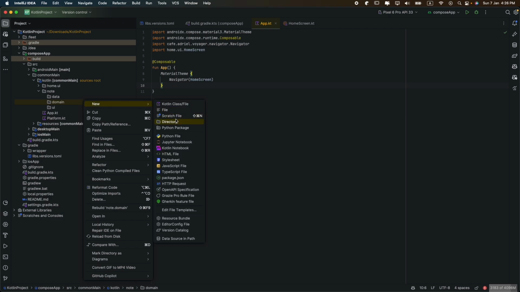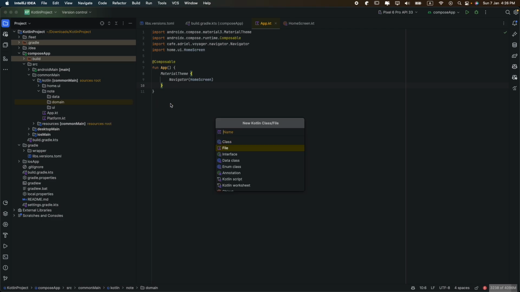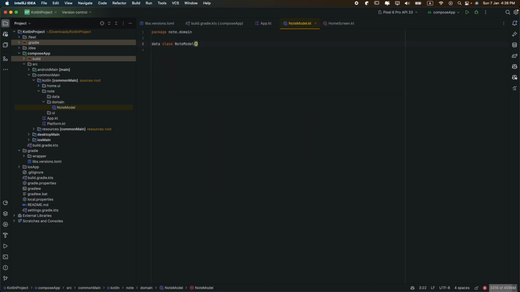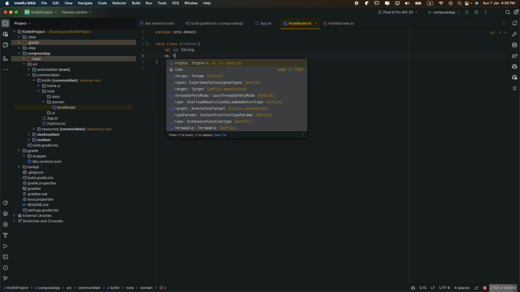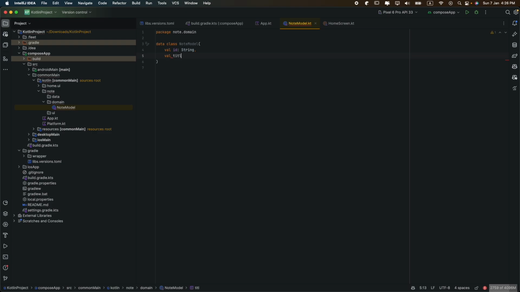So here we will have our model, a node model, which is a data class. Let's say we'll have an ID of type string, and we'll have a title, string as well, and a description of type string. So that's good for a node model.